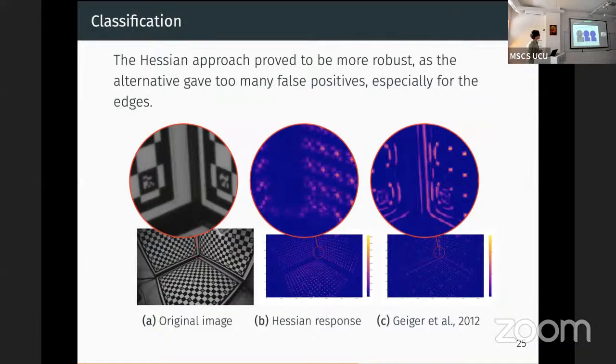Now, for the classification, as I said, we tried two methods, and you can see that the Hessian response does not create a high output near the edges, which is the expected result, and the approach proposed by Schoenberger and others does that, so we ended with the Hessian response, which worked quite well.